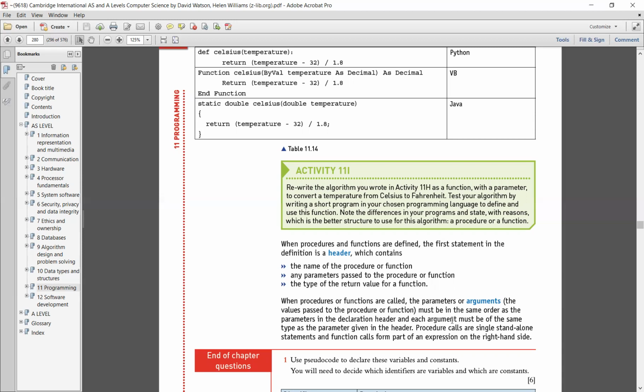Then another thing is, you must use the same type as the parameter given. Procedure calls are single standalone statements, and function calls form part of an expression on the right hand side. Now this is also one more difference that they have talked about: for a procedure, the keyword call is being used there. But when it comes to the function, it is always on the left hand side. You are going to write down the variable, and then on the right hand side it's the call that you are making, it can be an expression, and that is what we will learn with a little bit of practice. So I hope that we are clear about this.